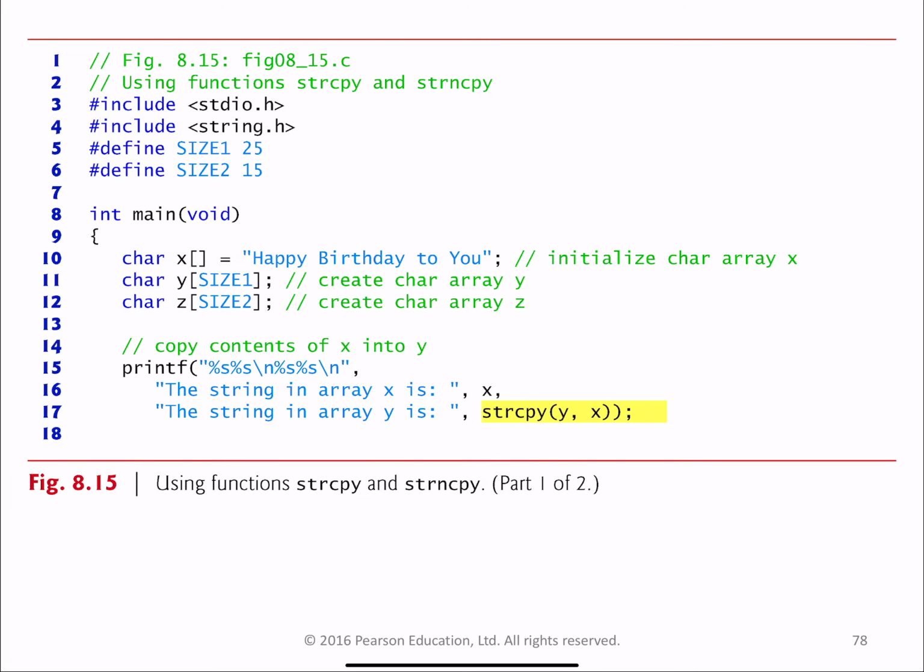Okay, so here's the sample program. We are including stdio.h, of course, and the string.h library, which we are demoing over here. We define two symbolic constants, SIZE1 and SIZE2. SIZE1 is 25, SIZE2 is 15, and the program is just a main function. We define a character array X and initialize it to this string over here, "Happy Birthday 2 U".